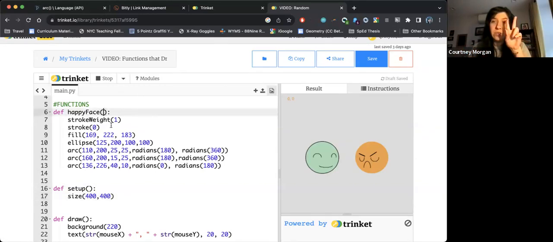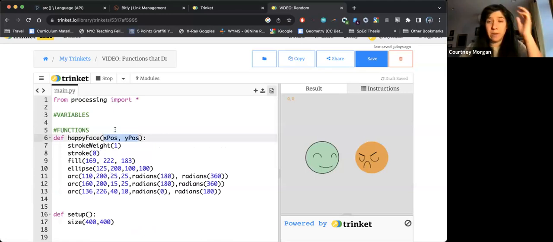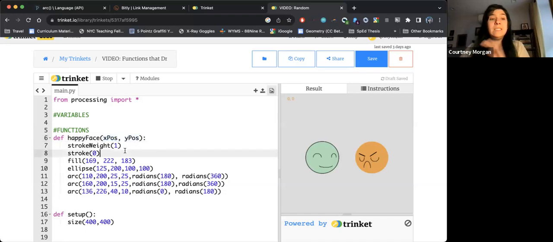So I'm going to give it 2 parameters. I'm going to say that this happy face function can accept an X position and a Y position. These are like a very specific type of local variable that I'm declaring in my function and that I can only use inside my function. So if I had another variable somewhere in my program called XPOS, YPOS, not the same. This is specific to my function.